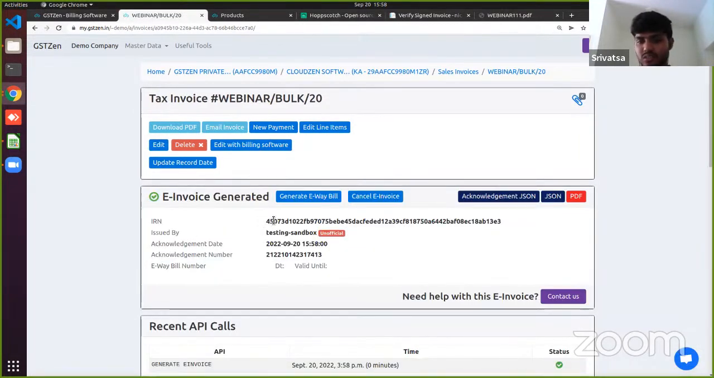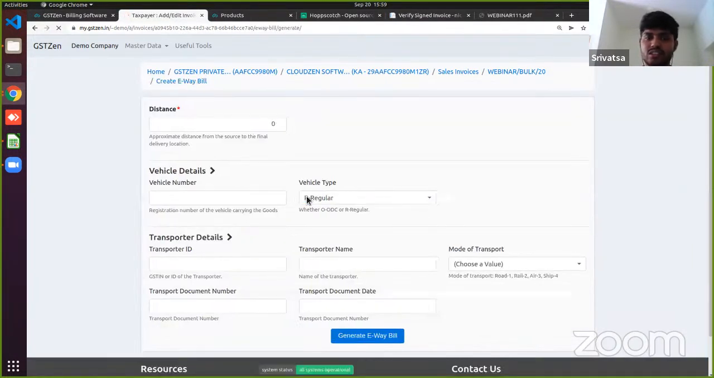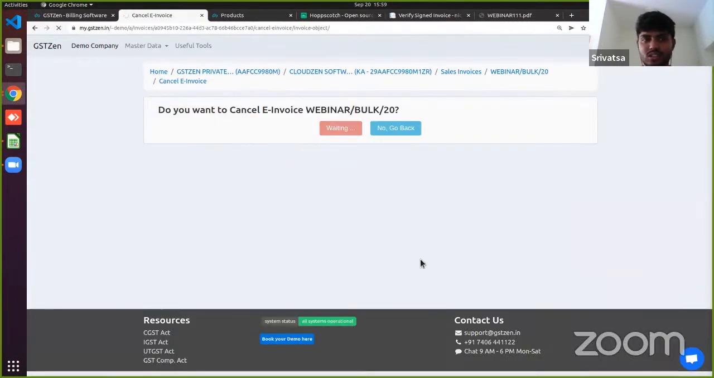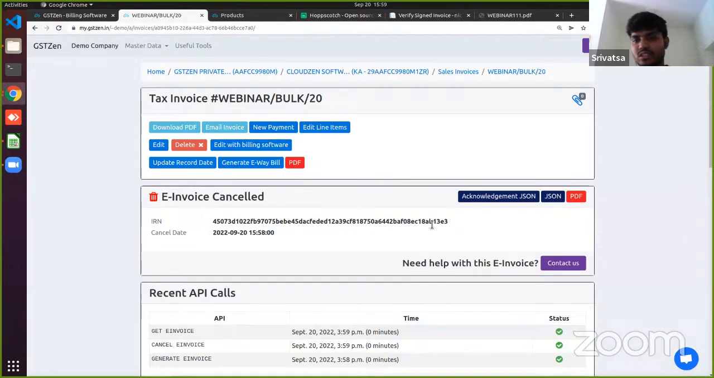The rest of the concept remains same. In order to generate an e-way bill, you have to click this button. And to cancel the e-invoice, you can click here and cancel the e-invoice. So this is how you can generate an e-invoice through GST Zen's billing software. I have covered our Excel integration method, our API integration method, and our billing software method. And that brings me to the end of my demo. If you have any questions, please feel free to add them in the chat box. Thank you.